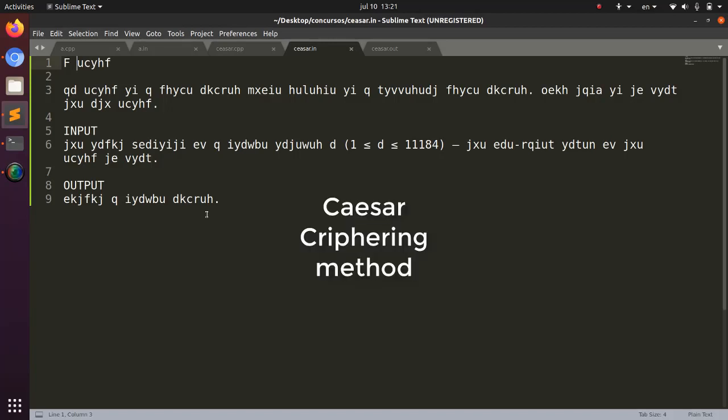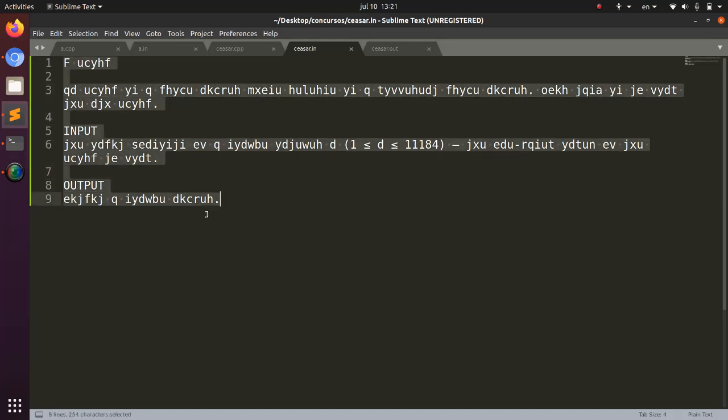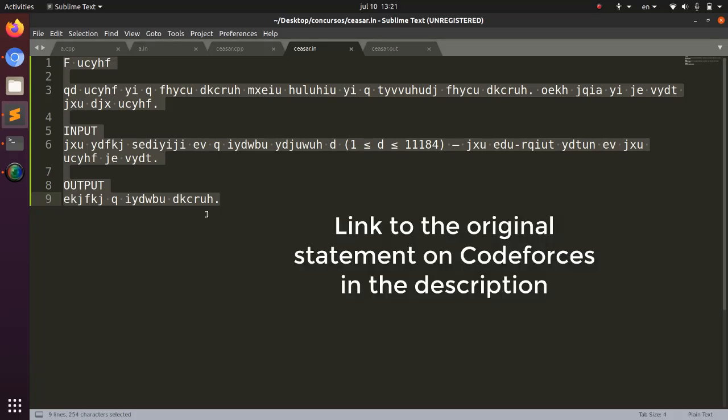We're going to be learning the Caesar cipher method in order to decipher what is written here. It is a ciphering method, so we're going to apply it to actually get what is written here. It is actually a problem from the April Fool's Day contest in Codeforces.